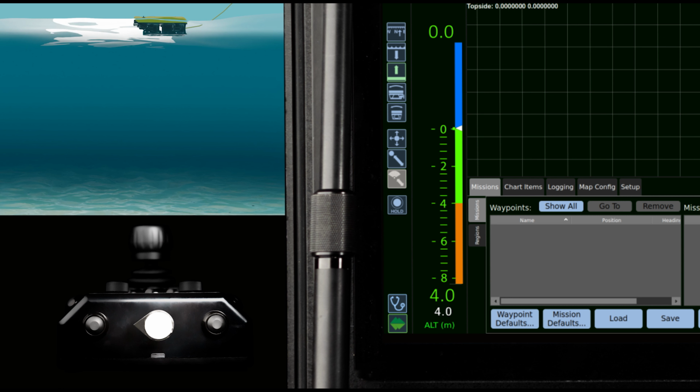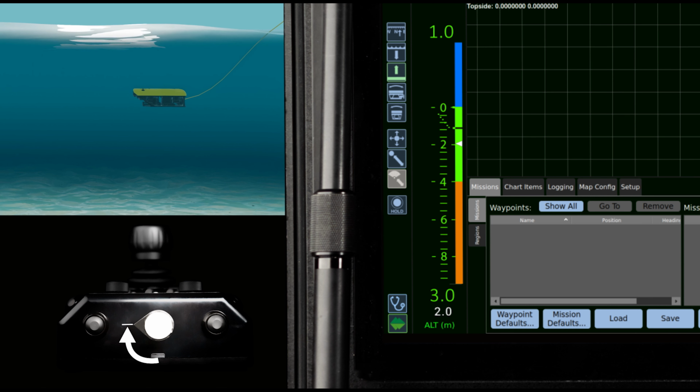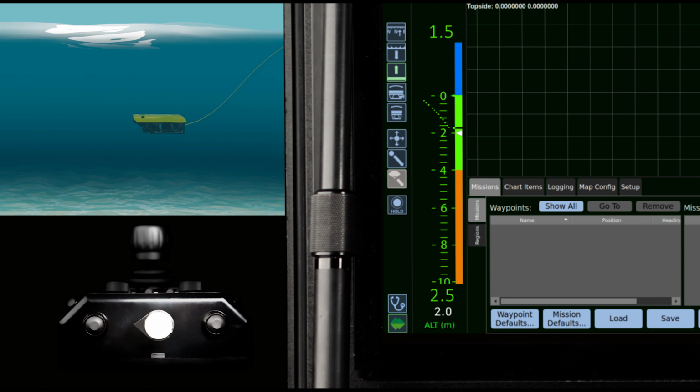To move the set point, rotate the pointed dial on the VideoRay hand controller downward or upward until the set point reaches the desired altitude. When the set point reaches the desired altitude, simply recenter the dial. The vehicle will then follow and maintain the altitude of the set point.